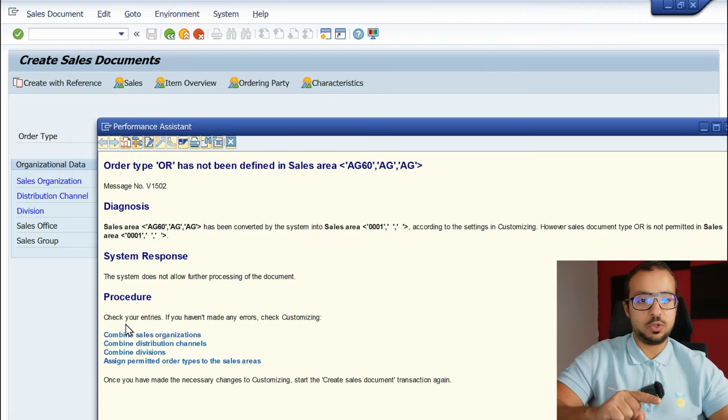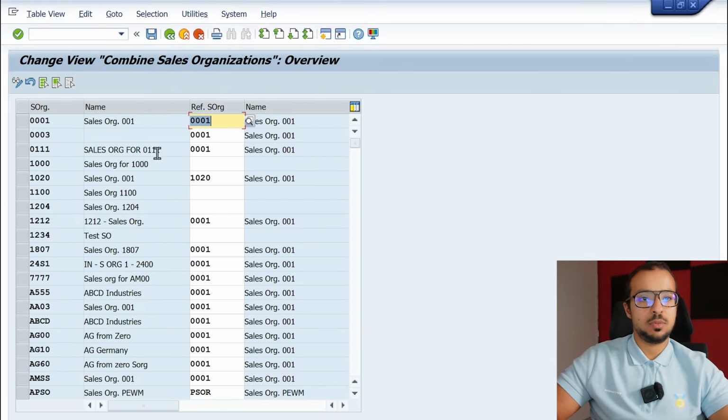In the procedure, SAP has added links to all the activities that we need to do. First we have something called combined sales organizations. We have to do this first. Here we assign each sales organization to a reference sales organization. For our sales organization AG60, I'm going to assign it to the same reference sales org 0001. And as you see, it's already assigned. Now let's go back.